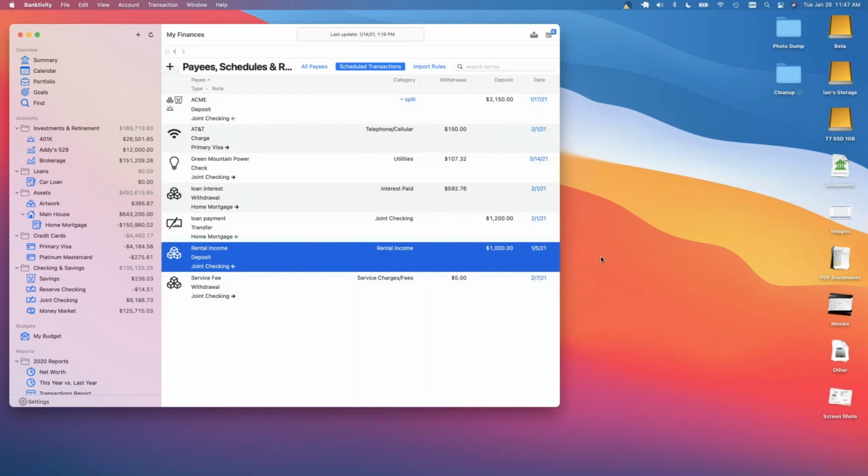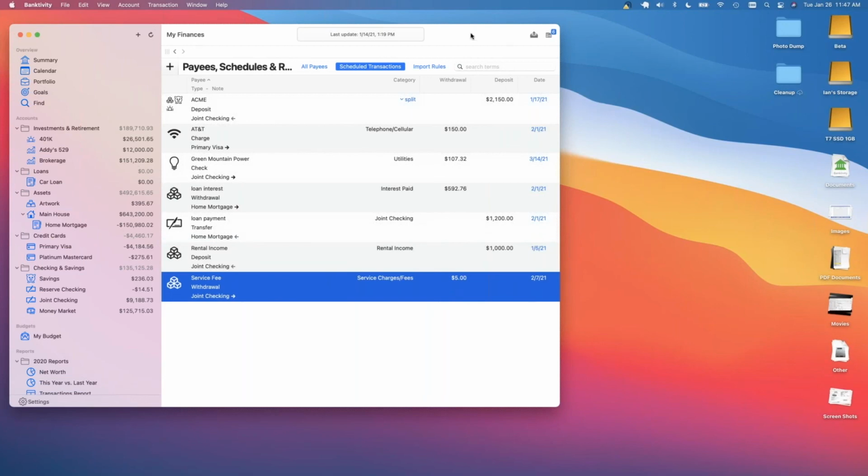John asks, how do you change the date of a future scheduled transaction? Do you create a new one and delete the old one? No, I tried to cover this in the example. I think the best way, I wouldn't create, delete, and recreate, is to go to scheduled transactions.